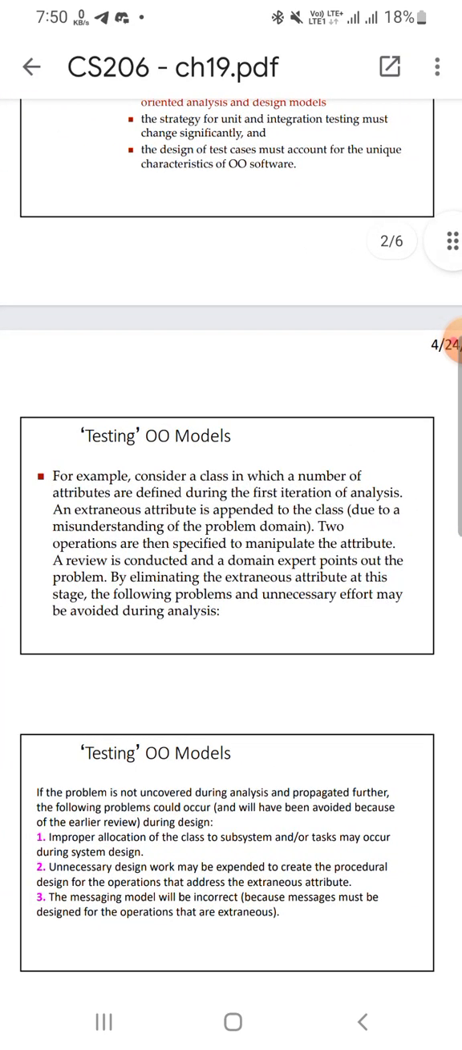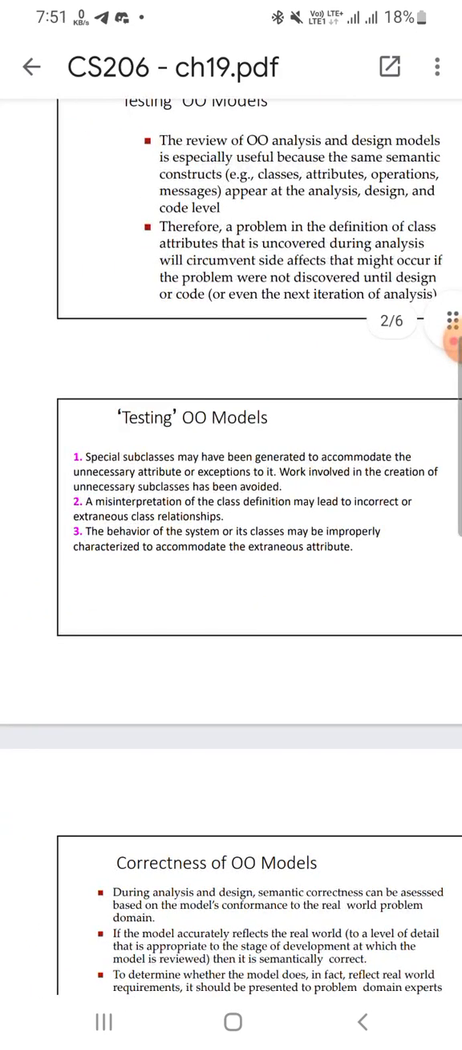For example, consider a class in which a number of attributes are defined during the first iteration of analysis. An extraneous attribute is appended to the class due to a misunderstanding of the problem domain. Two operations are then specified to manipulate the attribute. A review is conducted and a domain expert points out the problem. By eliminating the extraneous attribute at this stage, the following problems and unnecessary effort may be avoided during analysis.